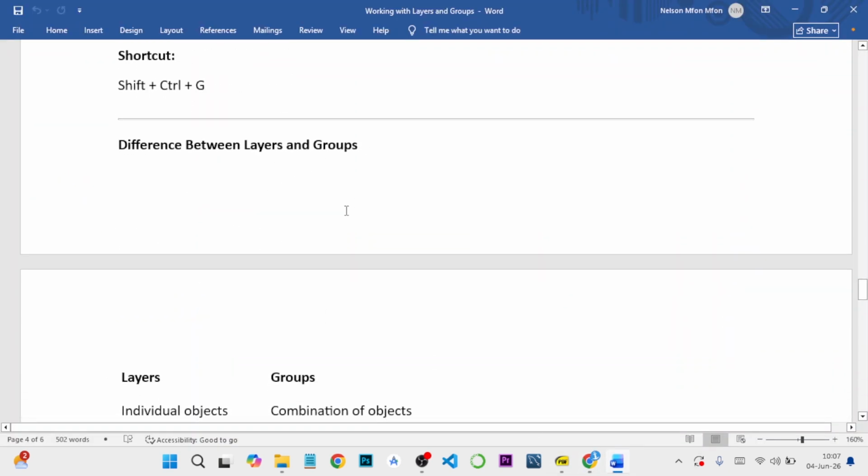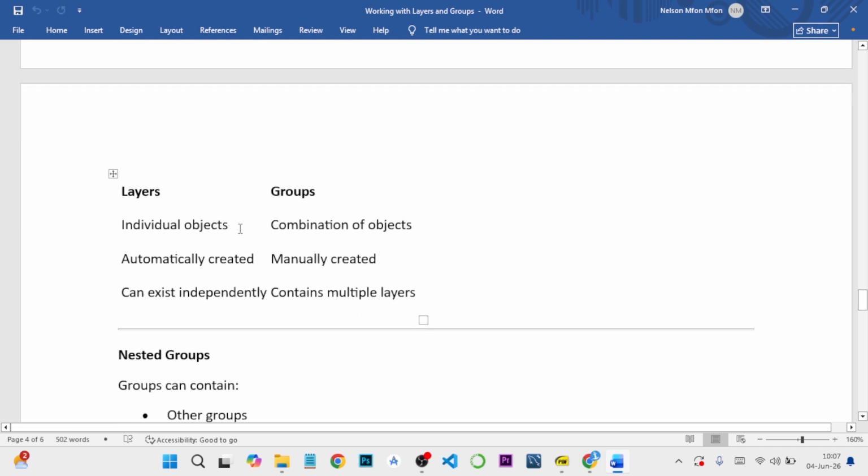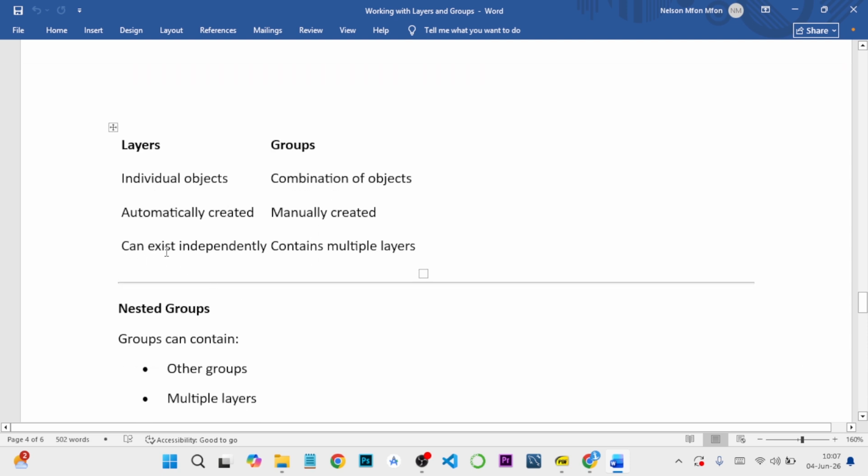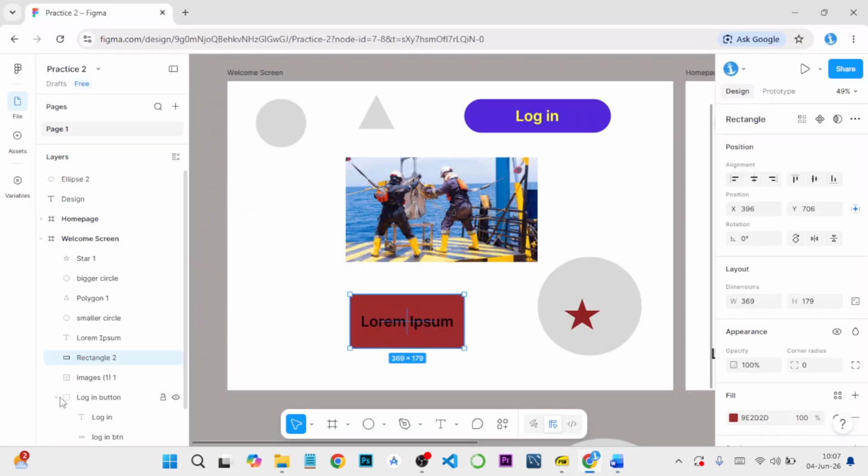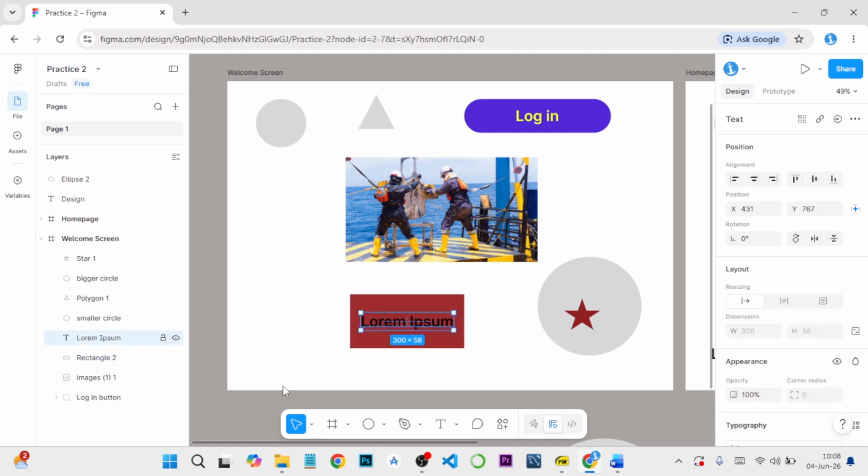Difference between layers and group. Layers: individual objects. Group: combination of objects. Layers are automatically created, groups are manually created. With layers, you don't have a choice. Once you create something in the canvas, automatically it will have a layer in the layers panel. But a group only exists when you decide to group something. It can exist independently and contain multiple layers. So a group always contains multiple layers. For example, you can see I have 2 layers to make this group. It can be 10 layers as the case may be, but a layer just exists on its own independently.